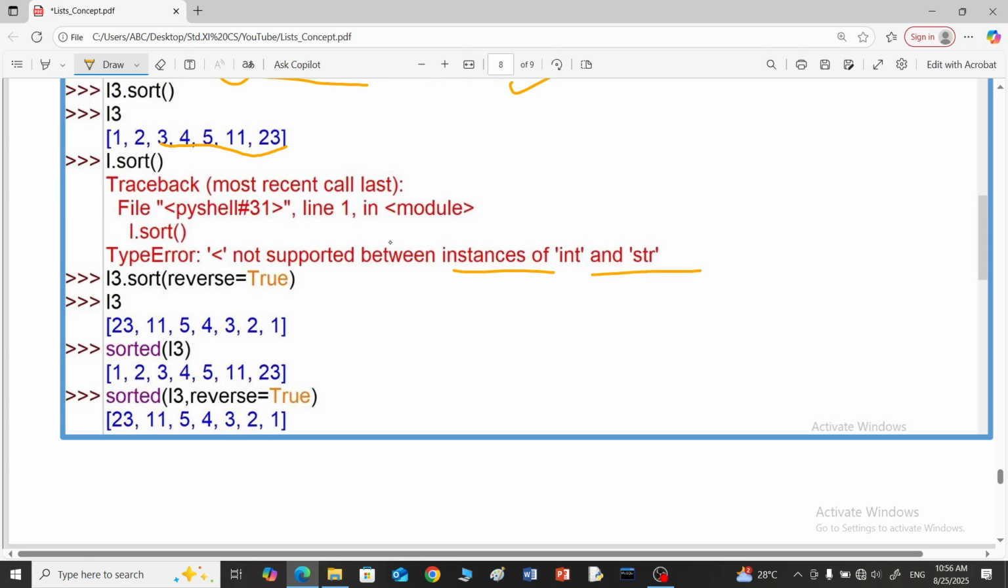Okay. Now L3 dot sort reverse. If you have taken only string data type in the list, then you can sort the elements, but mixed data types we cannot use because Python does not support it. Now reverse equal to true, so it will display in descending order. Sorted L3 means what? It will sort the data, but the original list will not change. So now it's sorted. Now sorted L3 comma reverse equal to true. Now it will display in descending order.